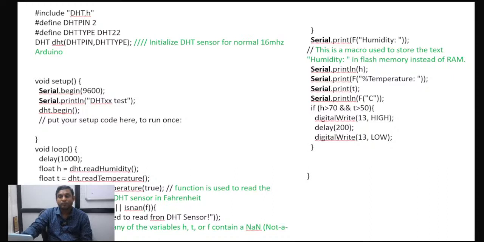Then we can see here in the loop, first we have given the delay, then I have declared 3 variables, float H, float T and float F. So it will read the humidity. I am writing dht.readHumidity, so it will read the humidity value from the sensor. Then dht.readTemperature will read the temperature value from the sensor.